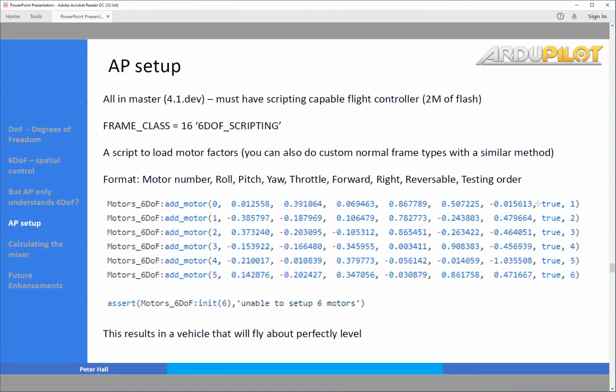On my vehicle, all the motors are reversible, so they can thrust in both directions. That just tells ArduPilot that no throttle is at 1500 PWM instead of 0, or rather 1000 PWM. So you could actually do, if you wanted to, of course, I've not tried it, a combination of reversible and non-reversible motors and things like that.